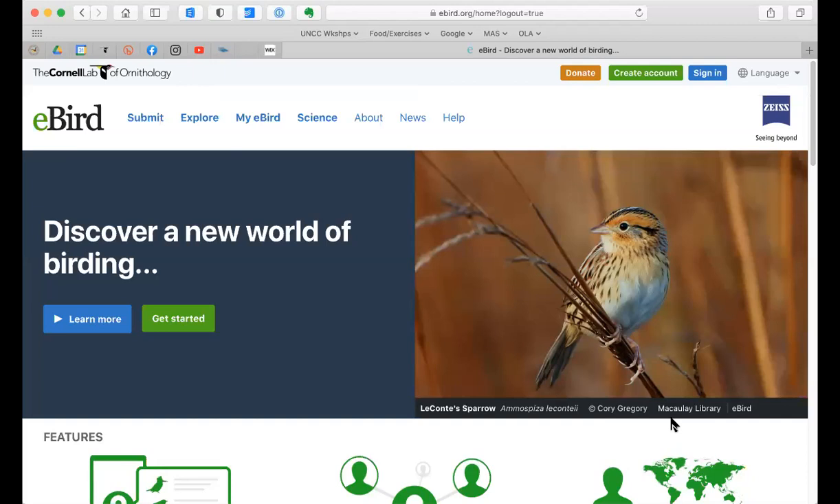And then the key piece here is that you need to have a location for your backyard, and then you need to attach or sync that location with eBird's what they call yard list totals.